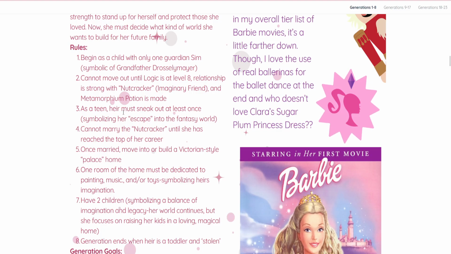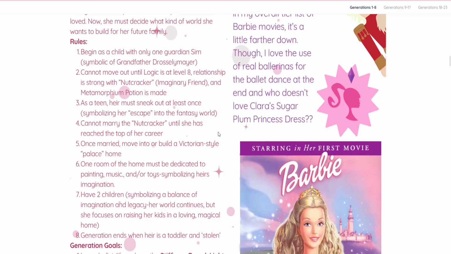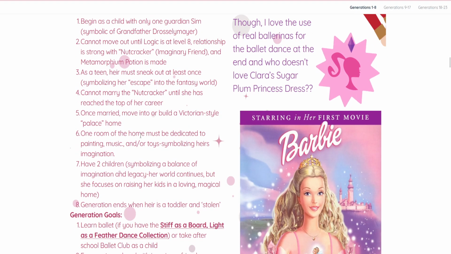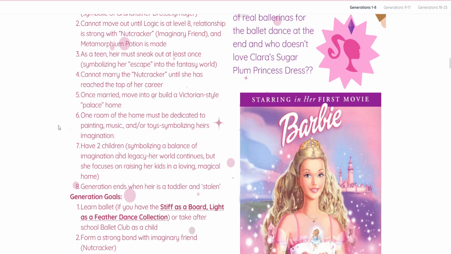As a teen, your heir, or Clara, must sneak out at least once, symbolizing her so-called escape into the fantasy world. You cannot marry the Nutcracker, so her imaginary friend, until she has reached the top of her career, whatever career you might choose. Once married, move into or build a Victorian-style palace home. Now, I'm already living in a Victorian-style home, so I would just build another.